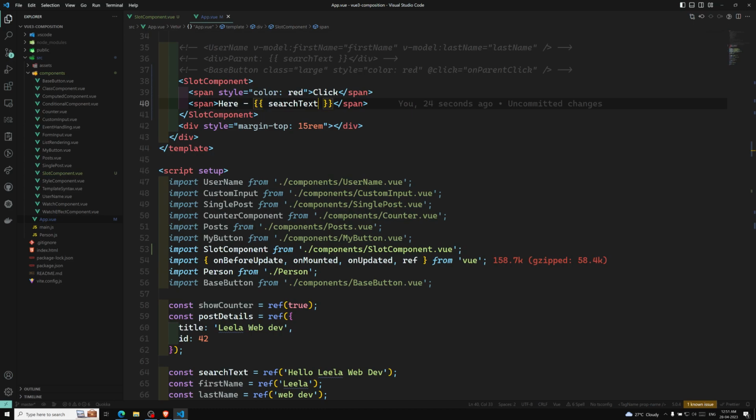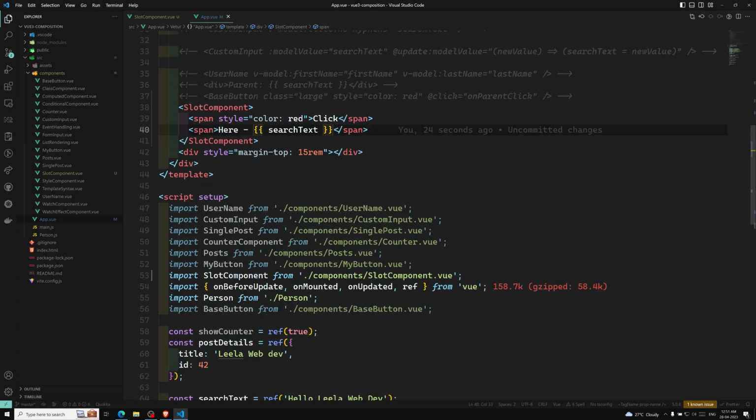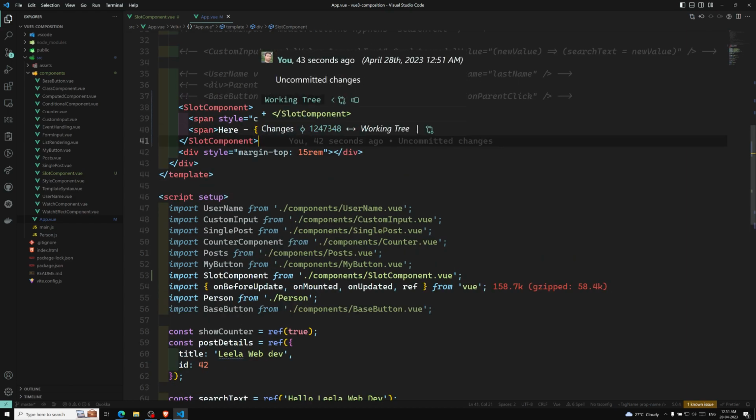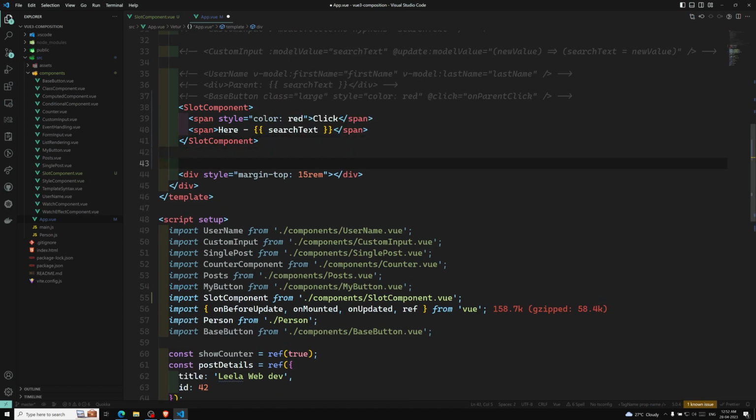Now the second thing which we want to discuss is the fallback content. For example, let's say this is our slot content, and I am having another slot component. So here I will be using the slot component. Right now I am not mentioning any data. I am just opening and closing it, using it self-closing. So now what is the output? It will be displayed here.